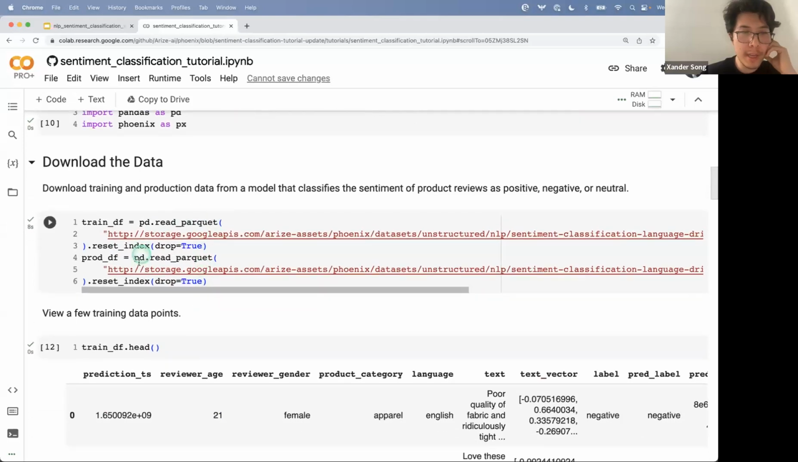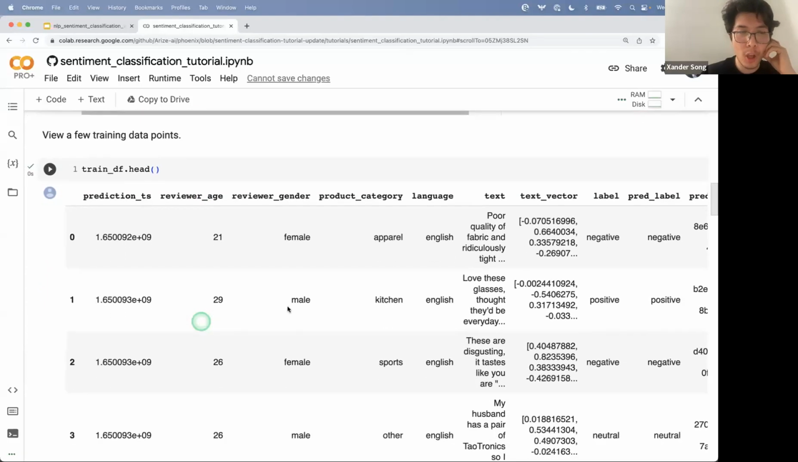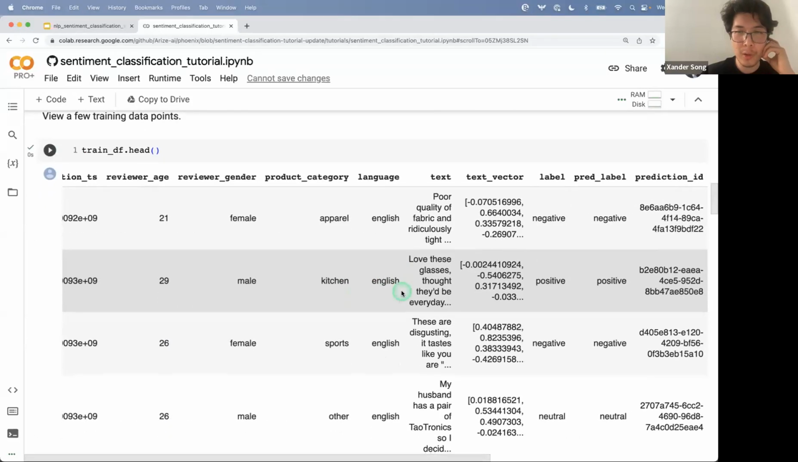And we're going to start by downloading some data. We're downloading two data sets, a training and a production data set, into two pandas data frames. And here I'm just visualizing what my data looks like. So let's go over what the data looks like here.